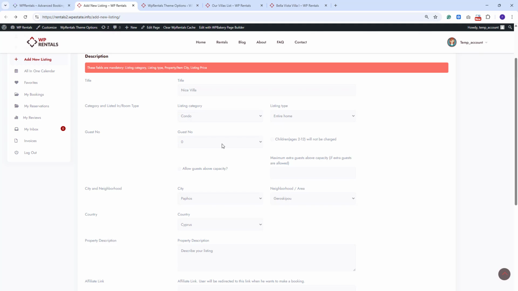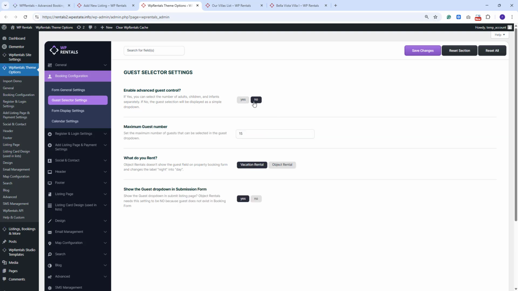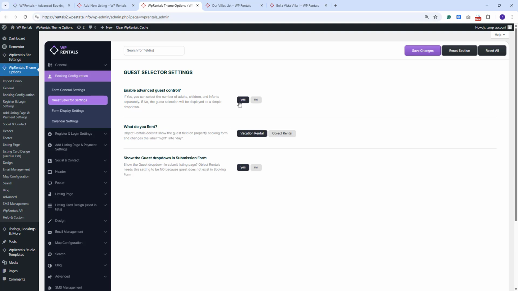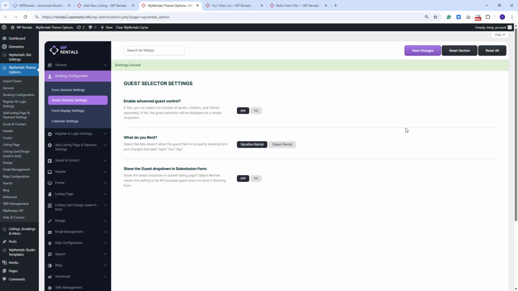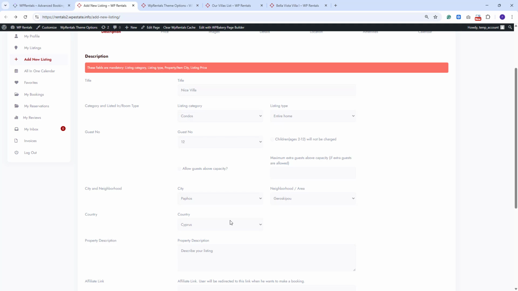The number of guests shown in this dropdown can be managed from theme options, guest selector settings. You need to set the enable advanced guest control option to no. Change here the maximum guest number, depending on the option that you will choose for guests, and save changes. In the submission form, you will have the number set in theme options as maximum number of guests, and here you will need to select the guests that you want.